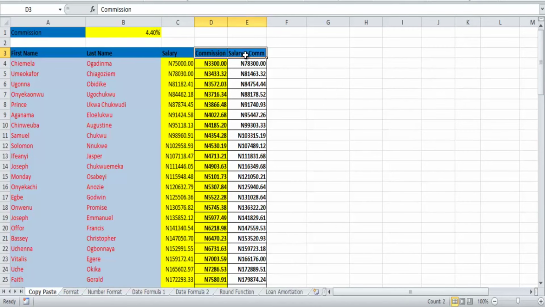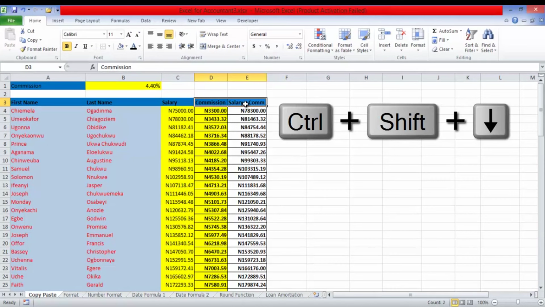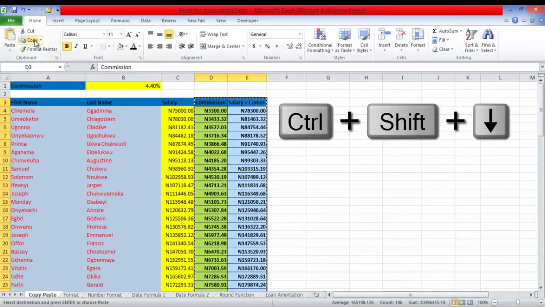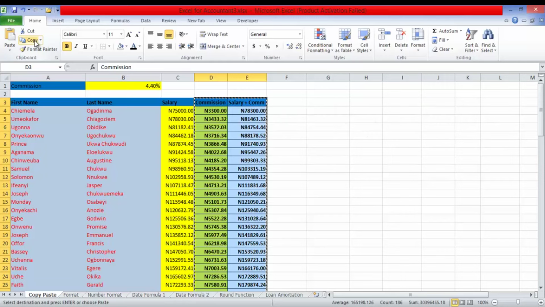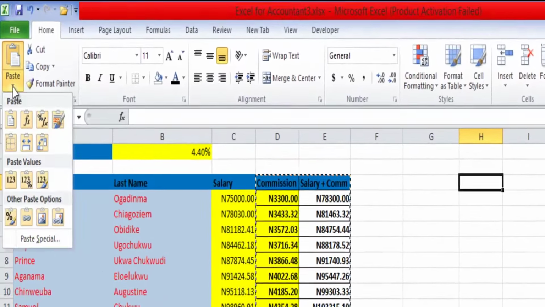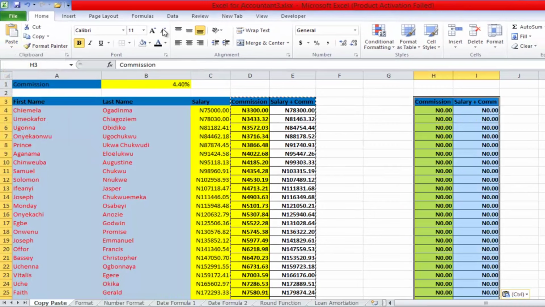Now, let me select these two columns. Press and hold down the Ctrl and Shift keys of your keyboard, and press the down arrow key. Then click on copy. The next thing you are going to do, I want to paste it here. Click on this particular cell where I want to paste it and click on paste.